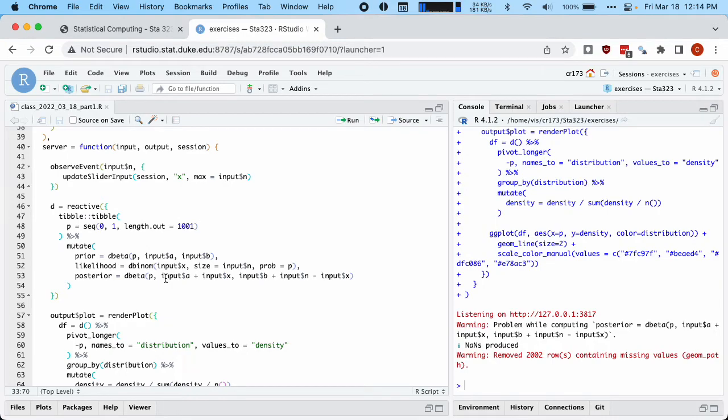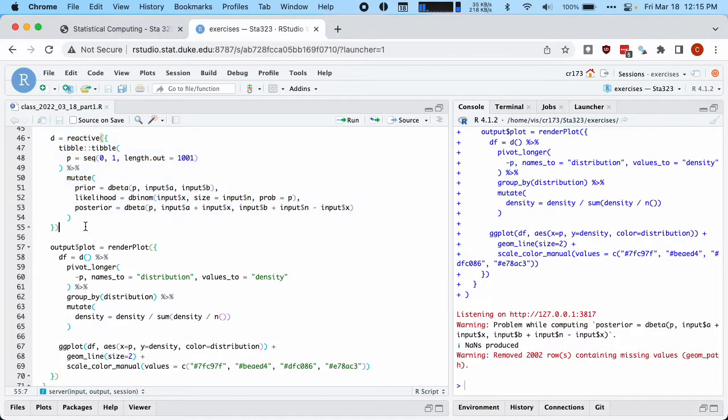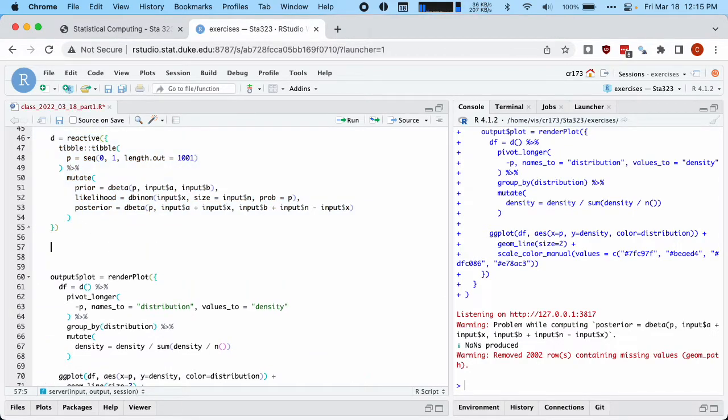In terms of our simulation, remember we had the first part that was generating this reactive object D. That was basically the derivation of that theoretical result and calculating the densities for the prior, the likelihood, and the posterior at each possible value of p, so from 0 to 1. We then take that and render it. So what I'm going to do here is basically the same thing, but now I'm going to create a reactive object for generating our ABC posterior draws that we can then add in.